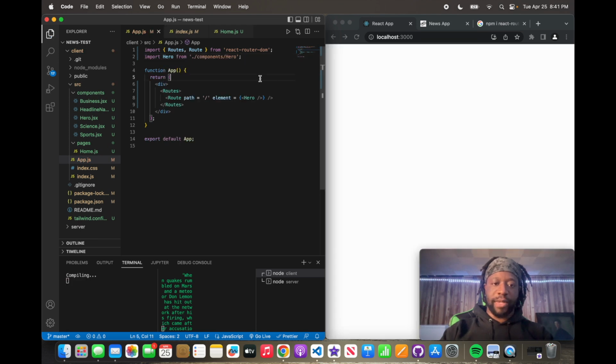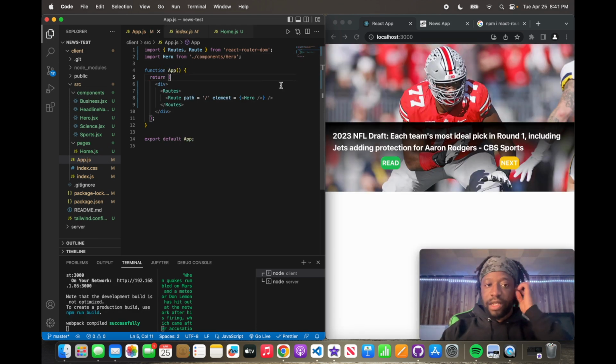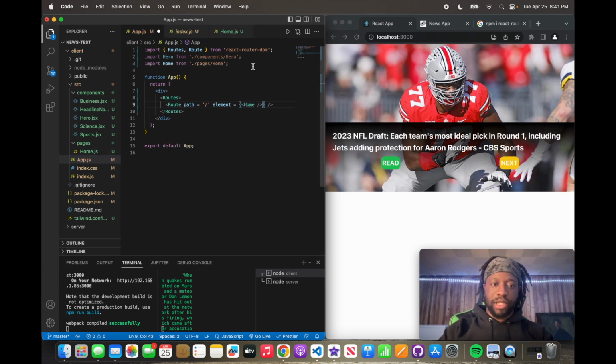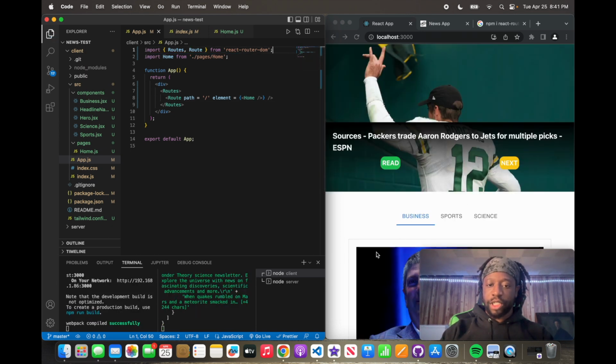It should do it automatically for you guys. I don't know why it's doing that. There you go. So now we have this, but we're not importing hero. I just wanted to show you what it looks like. What we're going to be importing is home. So we're going to be importing home, and we're just going to take out this. So home now shows us the whole thing.